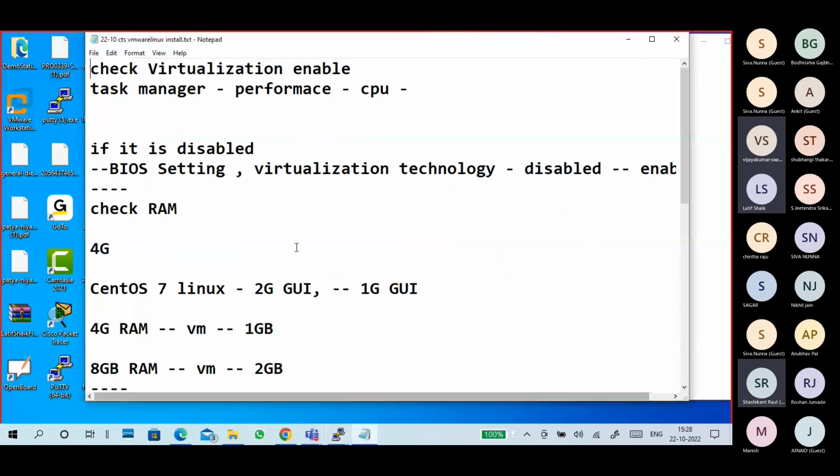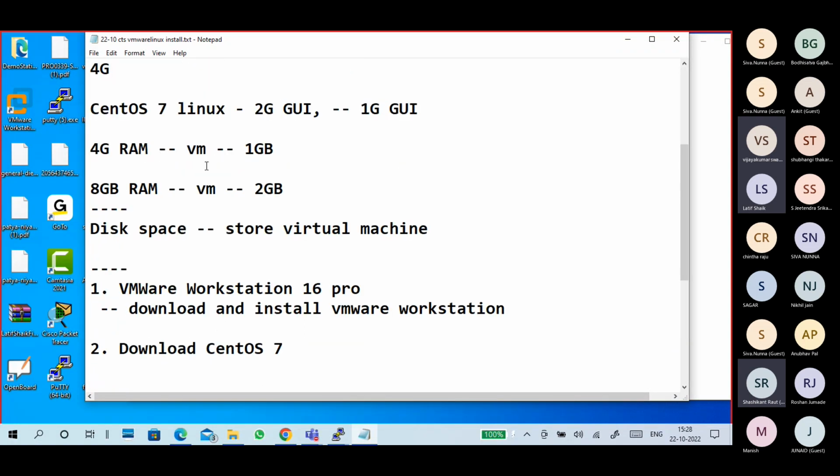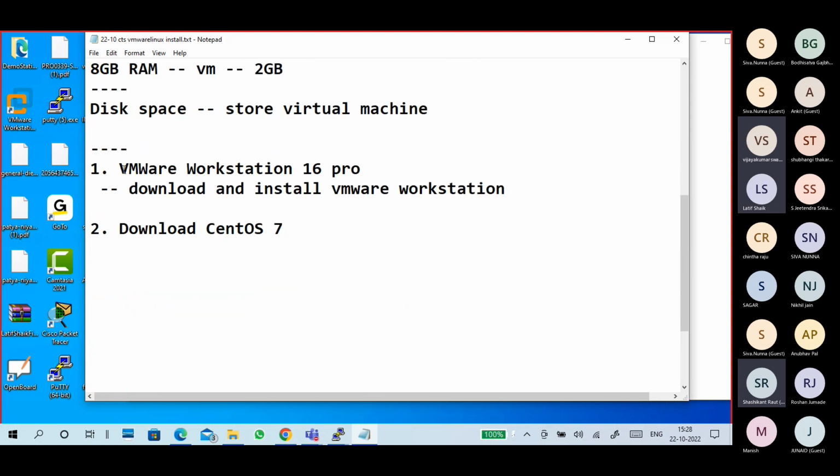In the morning I told you first to enable virtualization. If it is disabled, then you have to enable it in the BIOS settings. Next one is your RAM. We downloaded and installed VMware Workstation, and we downloaded CentOS. Then we created a virtual machine for installing our CentOS 7.